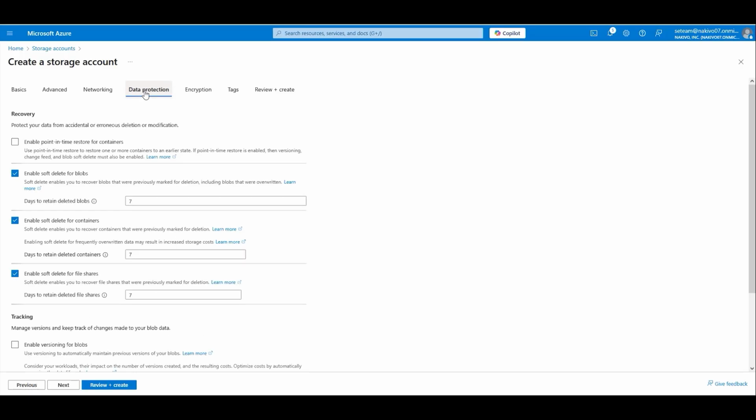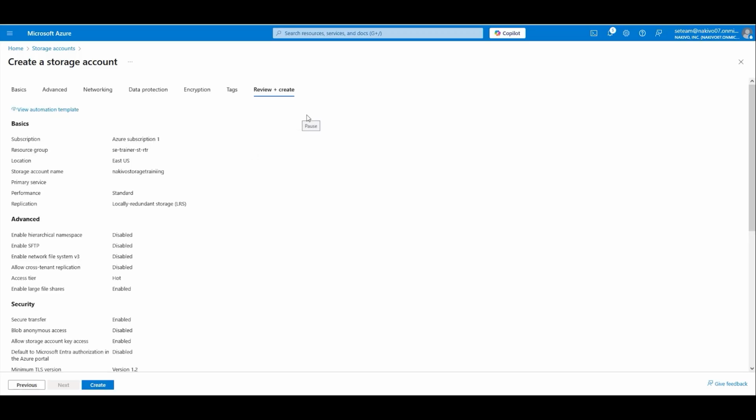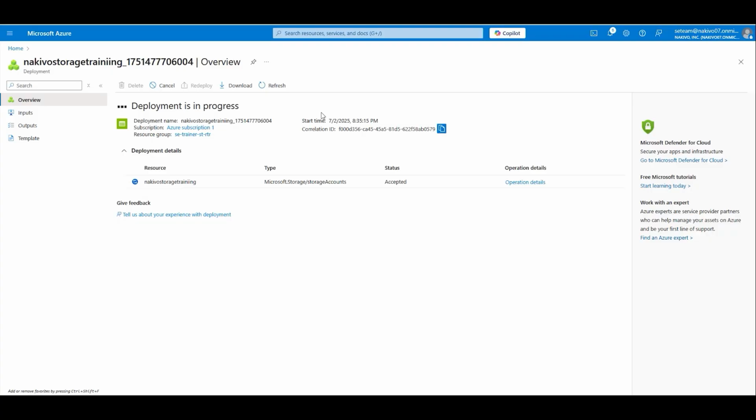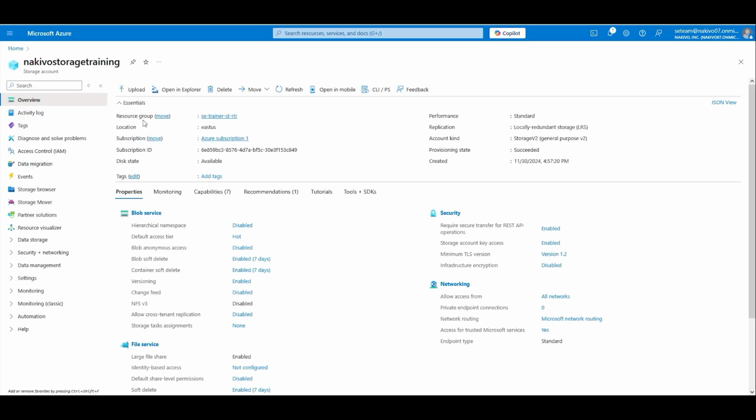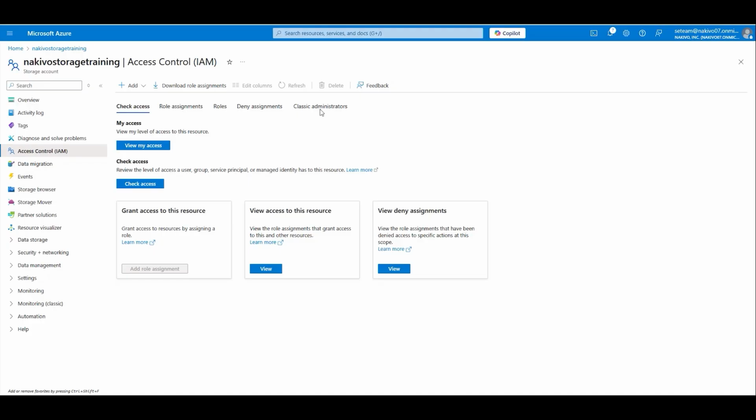Once you complete the configuration, click the Review plus Create button. After you see the options review, click the Create button below. The storage account creation is in progress. After a storage container has been deployed, go to Access Control, IAM, and make sure that you have the correct privileges allocated to your app registration.